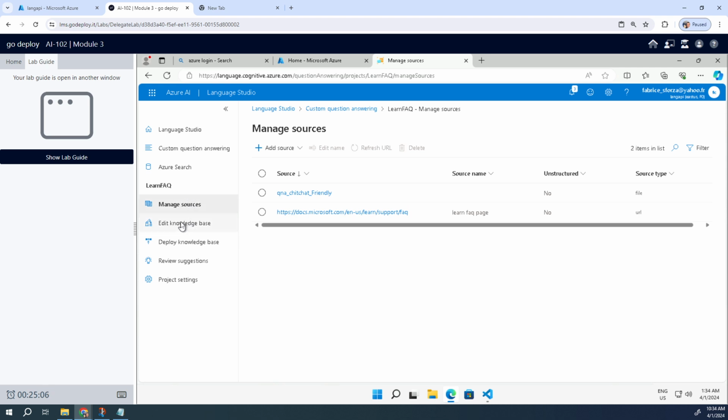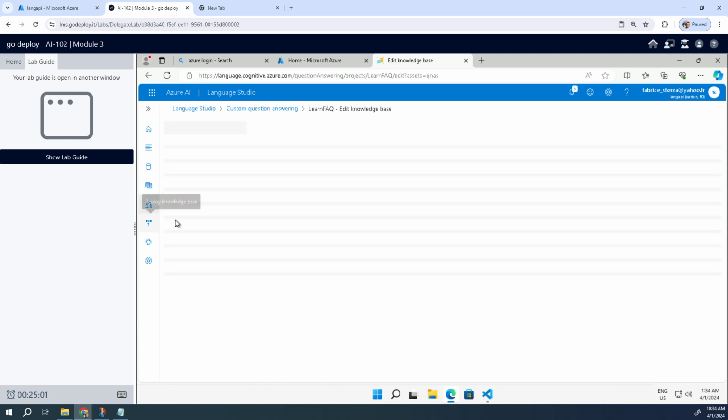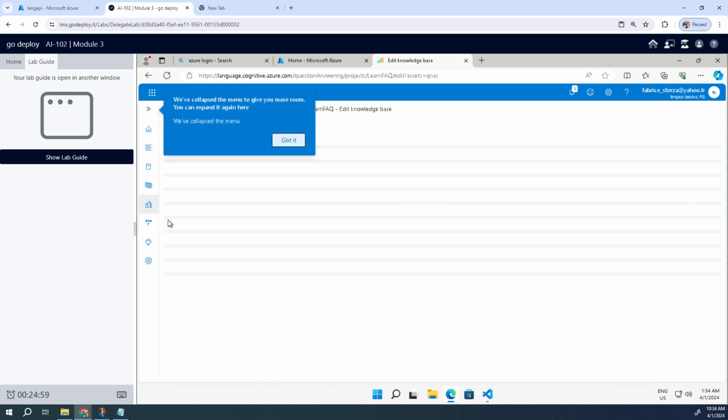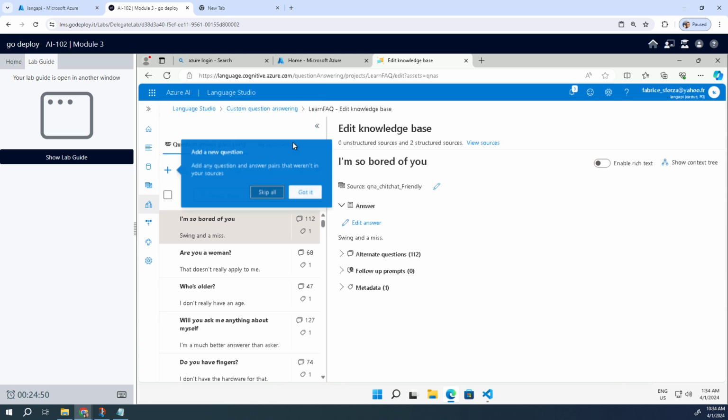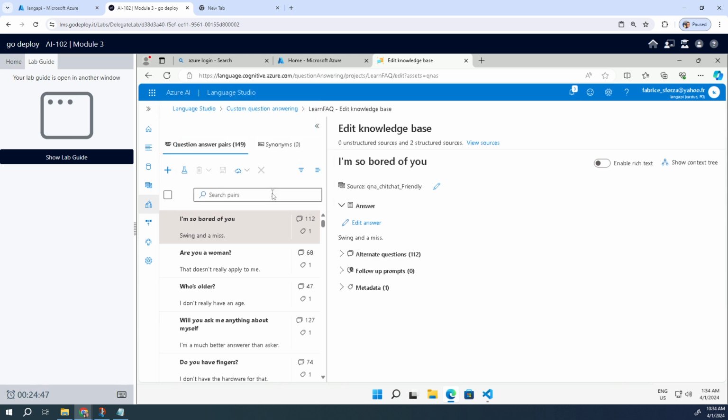So I'm going to go here and say I want to change some questions. So I'm going to edit the knowledge base to see the existing question and answer pairs. If some tips are displayed, read them and do got it, or skip all. So if I do that, got it, just to skip all. So in the knowledge base, you see that you have 149 question answers. Okay, so are you a woman who is older? So you have a lot of them here.